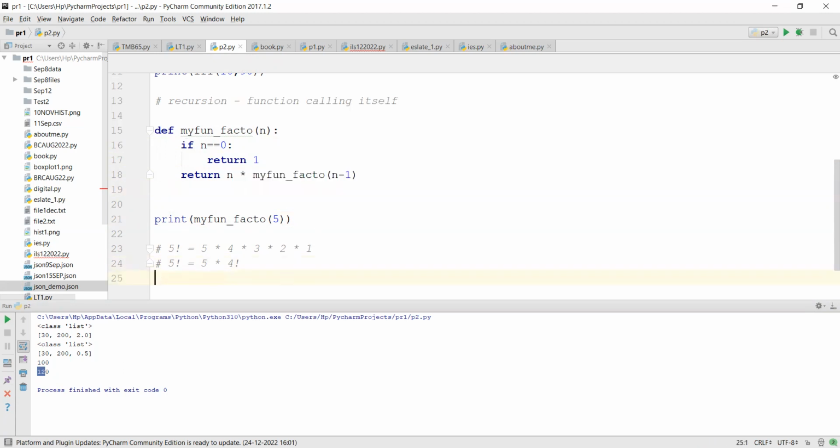So it becomes 5 into. Then it goes again with 4, so it becomes 4 into. It goes up again with 3 now, so you say 3 into. Now again it goes up with 2, it becomes 2 into 1, right? 1 into, and it goes up with 0 now. When it is 0, you say return 1. That's when it stops. So finally, it is calculated from behind.